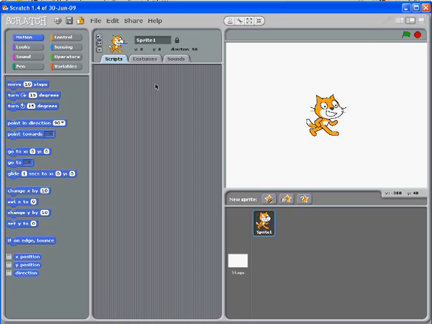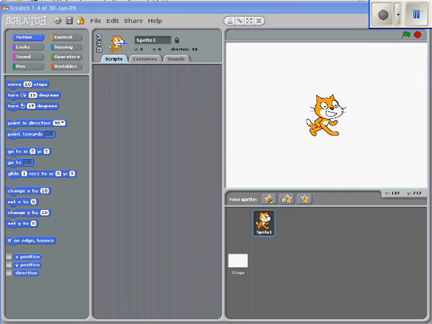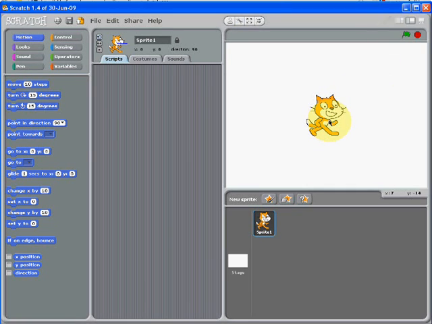Okay, since everybody asked for it, here's the audio, the missing audio for this tutorial about how to get started with your picture in Scratch.